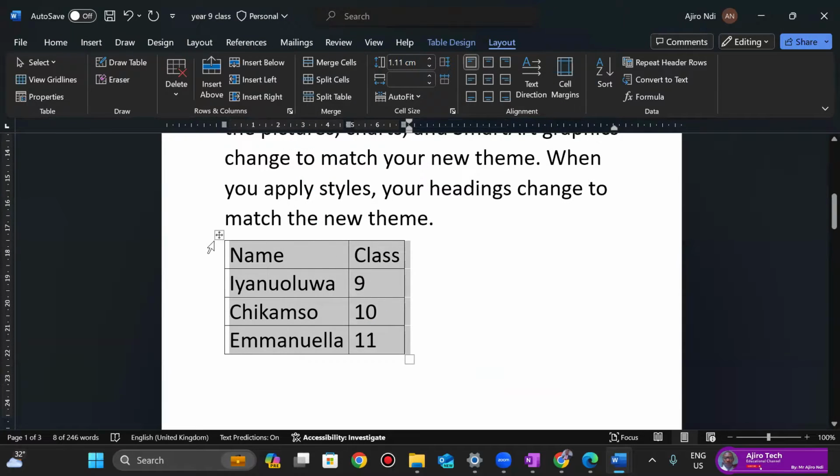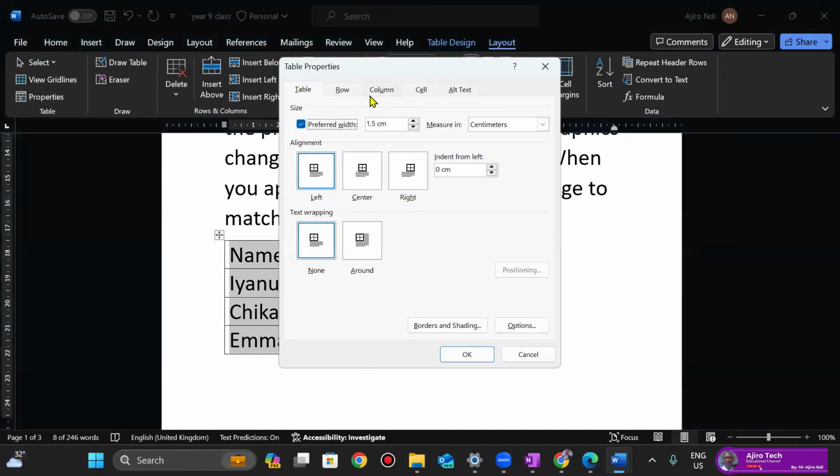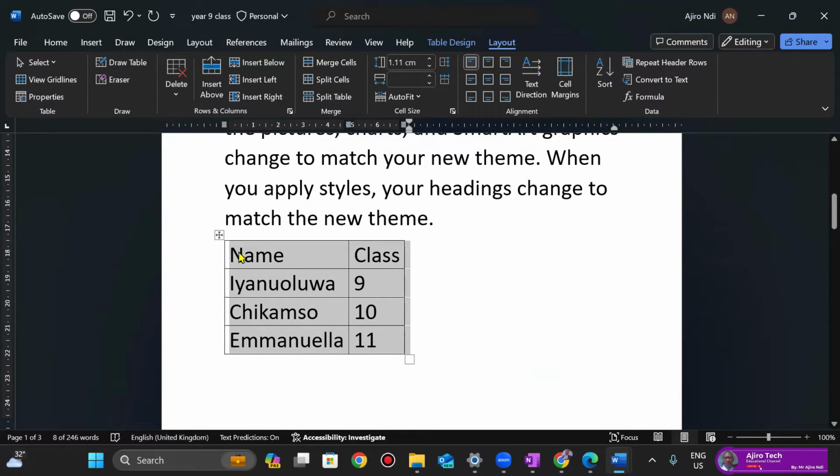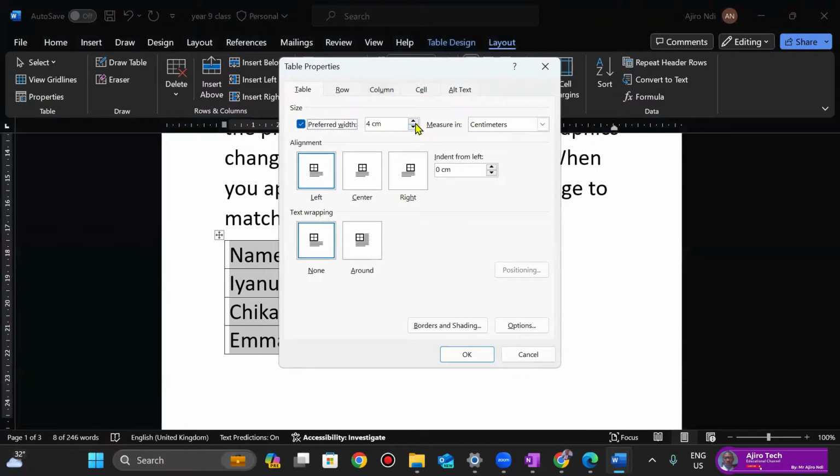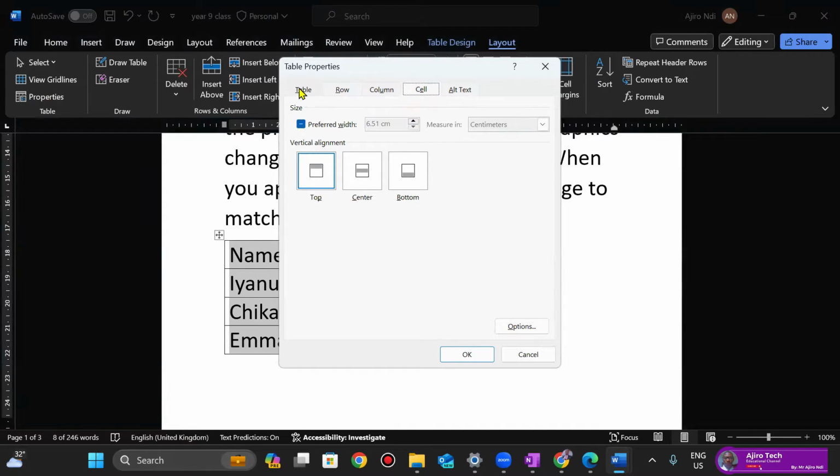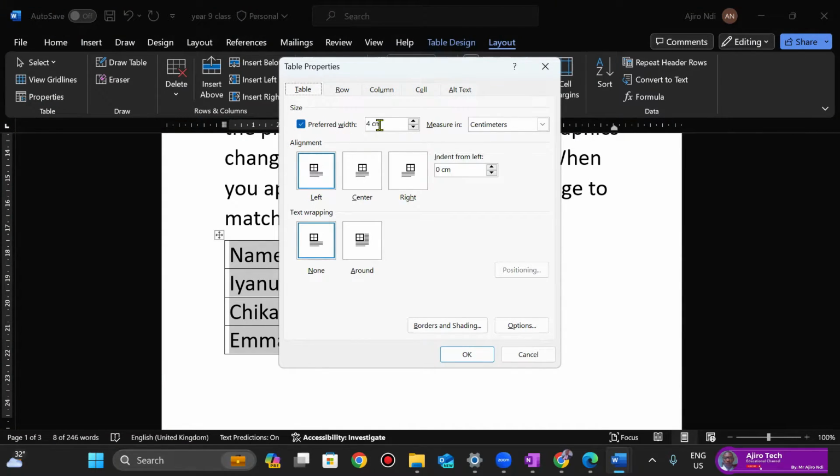So I have this. Okay, what just happened? Let me see. Properties, preferred width for the table. Let me do 4 points. Still the way it is. Okay, this is for the table, so the table is going to be where it is. I want it for the cell. Yes, I want it for the cell, so I'm going to check this.